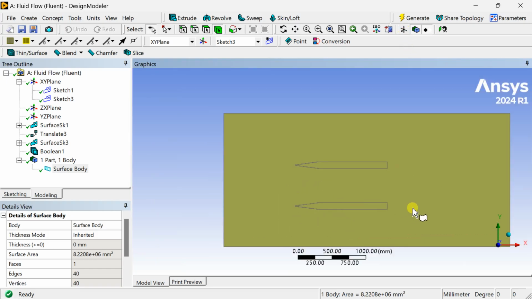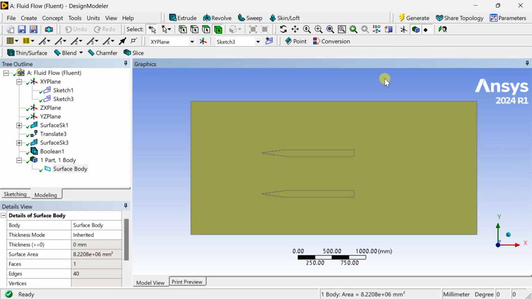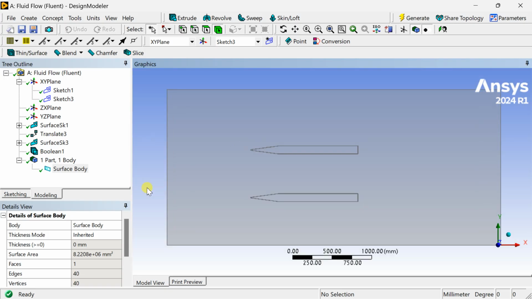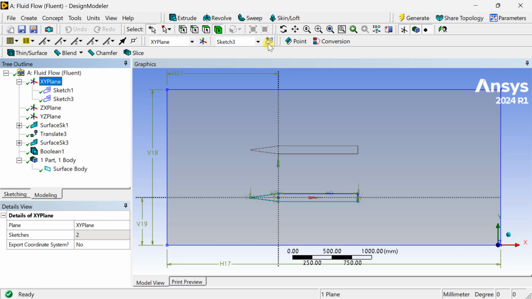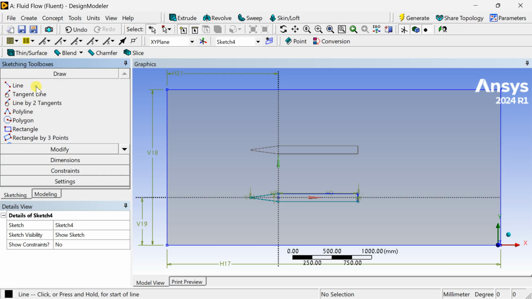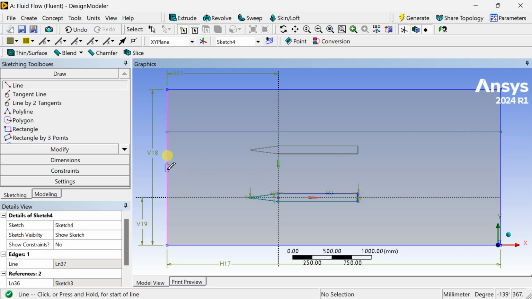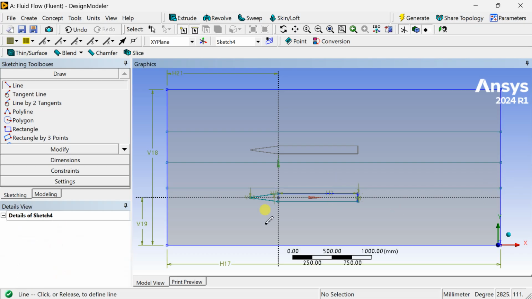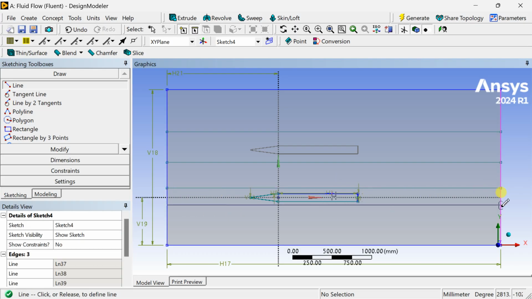Now we are going to split this fluid domain so that it would be better for us to mesh. So we are going to insert another sketch and draw various lines around these two samplers. We are going to split these surfaces so that there would be a better structured mesh around these two samplers. Split it like this, as shown.